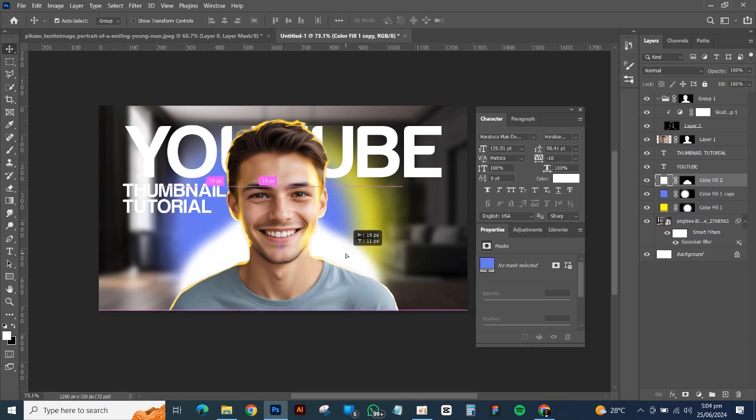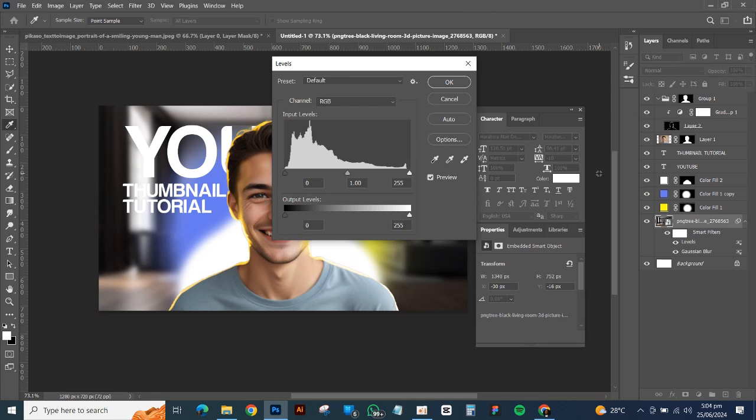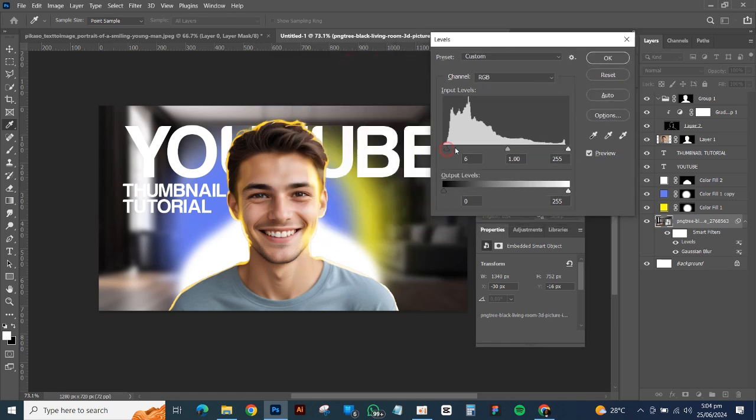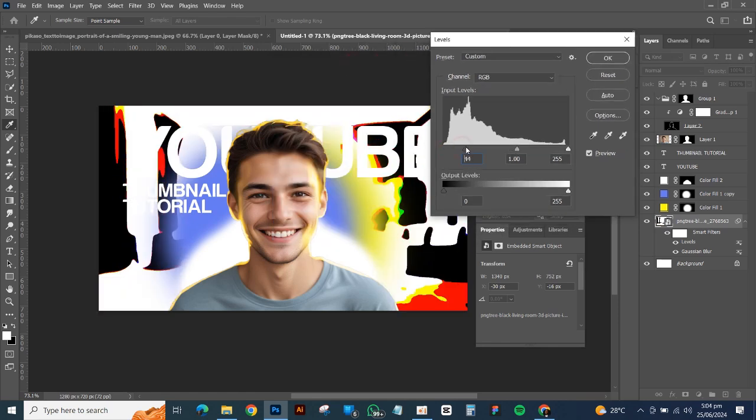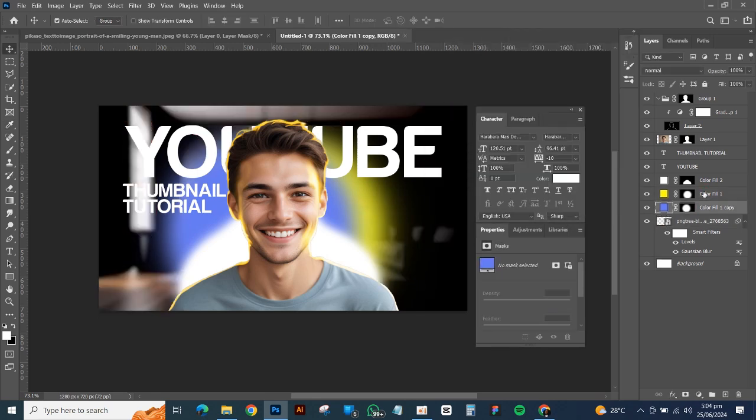I'll go back to the background. I want to make the background a little dark, so I use the levels. I hold Alt and drag to make my background darker. I want the light to pop, so my text shows very well.